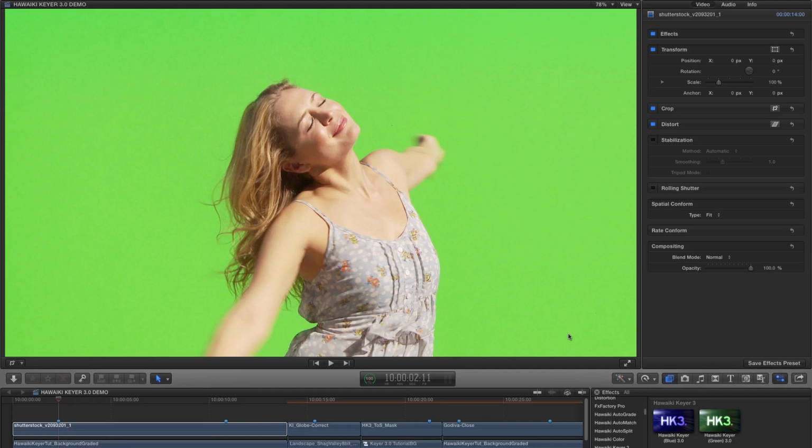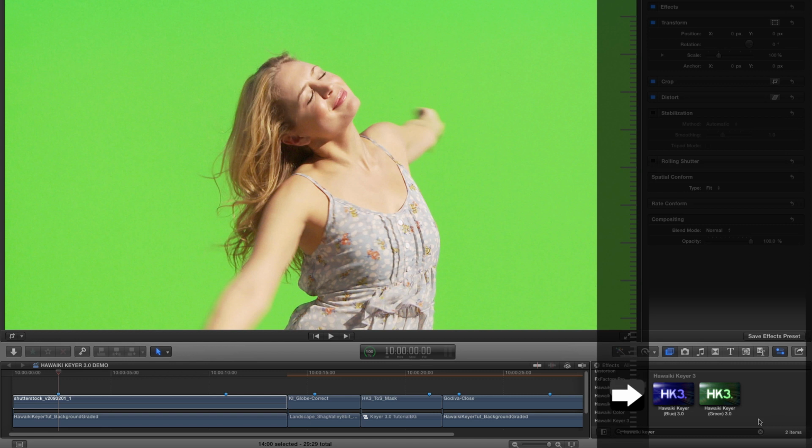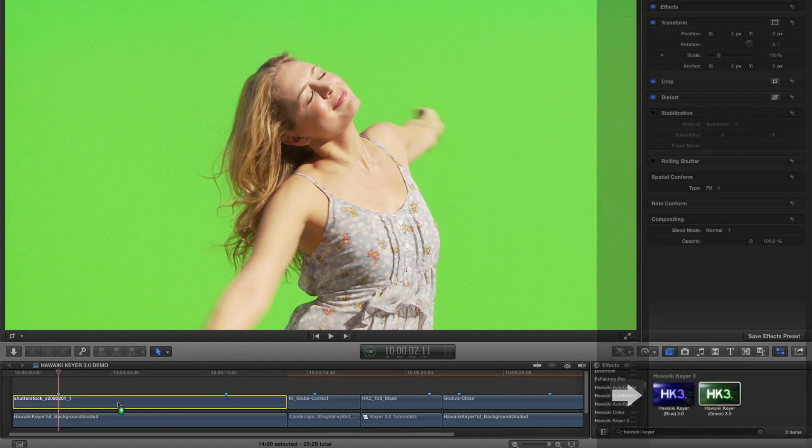We're going to be looking at HK3 in Final Cut Pro 10, but if you're a user of Apple Motion or Adobe After Effects or Premiere on the Mac, the operation is essentially the same in each of the host applications. So you can find Hawaiki Kia in your effects browser, and as before there are two versions, one for blue and the other for green. And of course it's the green module that we'll be using here.